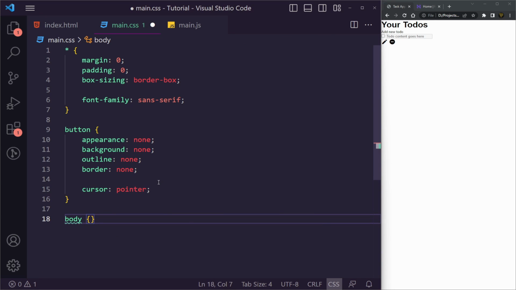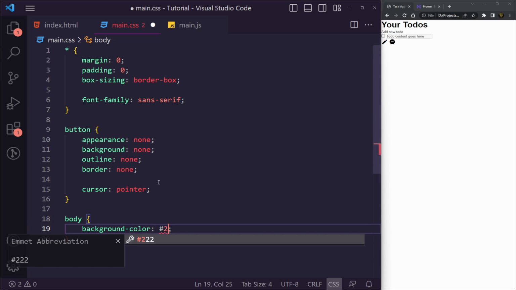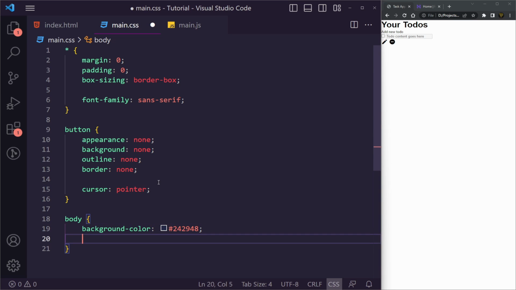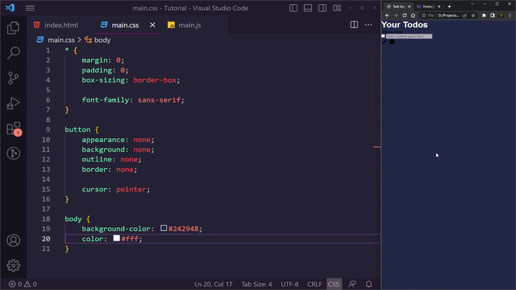Now, I like having my screen in more of a dark mode. So what I'm going to do is set a body with a background color of a darker element. We're going to say 242948. And I'm also just going to set the color of everything to white inside the body. And there you go. You can see that's kind of worked, but the buttons have not. But we'll come around to that in a moment.